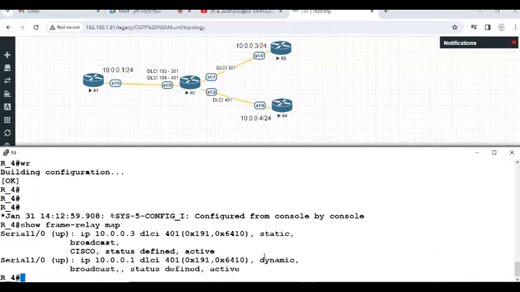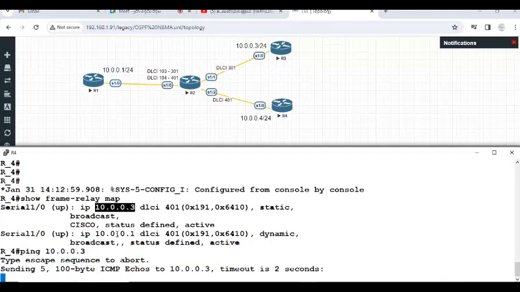Likewise, on R3 also. Before going to R3, I want to show you the map command. See, this is statically written by me. Earlier, we had this only to go to 10.0.0.1. But now I have written for 10.0.0.3. But still, why am I not able to ping? Because for the return traffic, router 3 also needs to know how to go to 10.0.0.4.